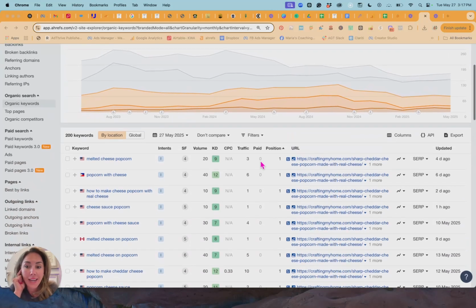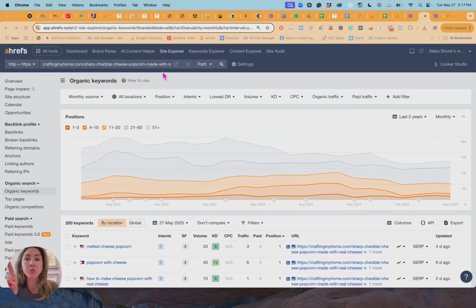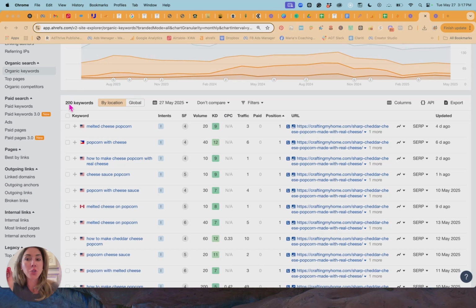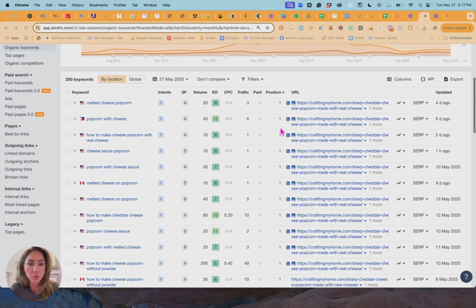Here is how I find other keywords that are good keywords using other people's ranking content. So this is a blogger who's ranking for cheddar cheese popcorn with cheddar cheese. They're ranking for 200 keywords. I do not want to try to compete for keywords where she is in, say, the top 10 ranking.